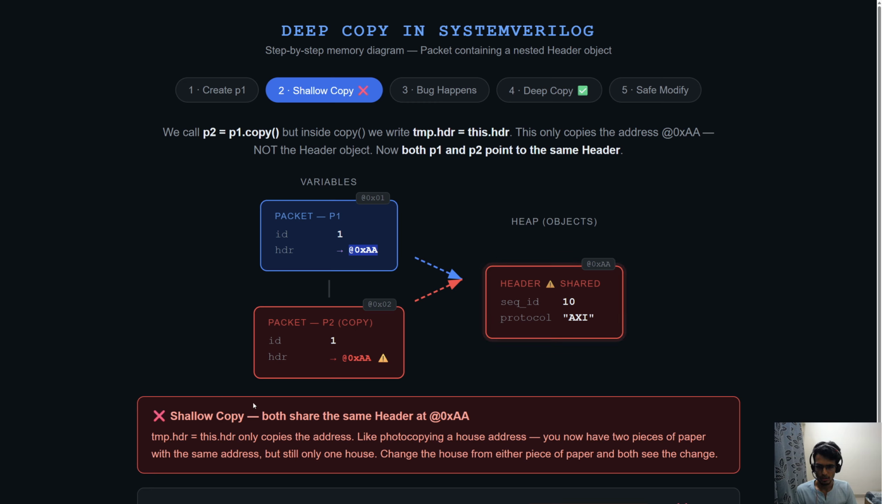So if we try to understand this point, shallow copy means that both share the same header AA. If let's say you do temp.header equals this.header, it only copies the address, like photocopying a house address. Now you have two pieces of paper with the same address but still only one house. Change the house from either piece of paper and both see the change. So this is just a simple way of correlating our shallow copy with a more realistic house example.